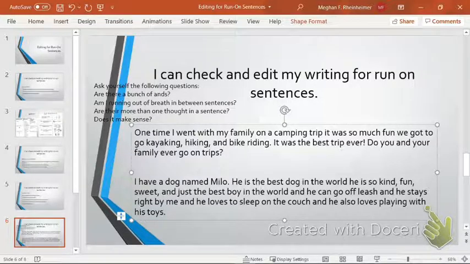Now let's look at this next one. I have a dog named Milo. I can breathe. There's a sentence period. He is the best dog in the world. He is so kind, fun, sweet, and just the best boy in the world. And, sorry, I breathed and I shouldn't have. It's already probably a problem.